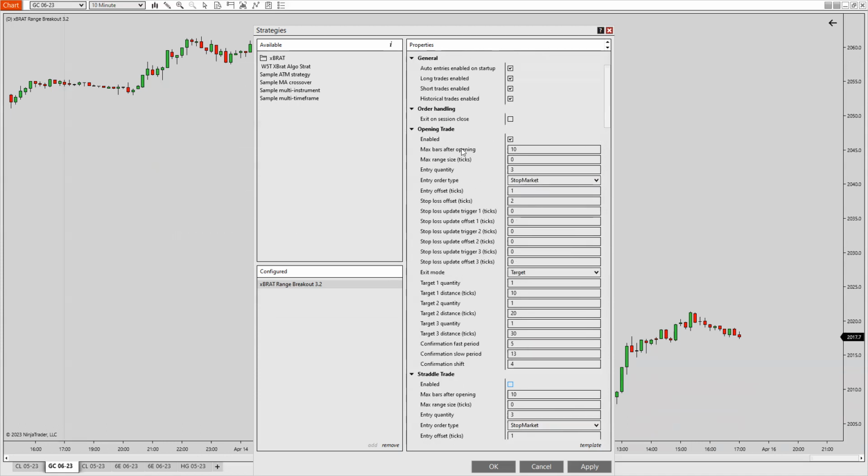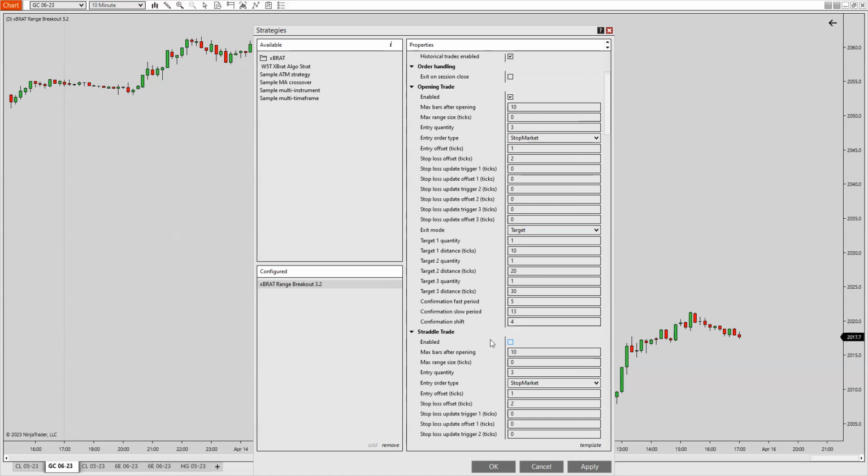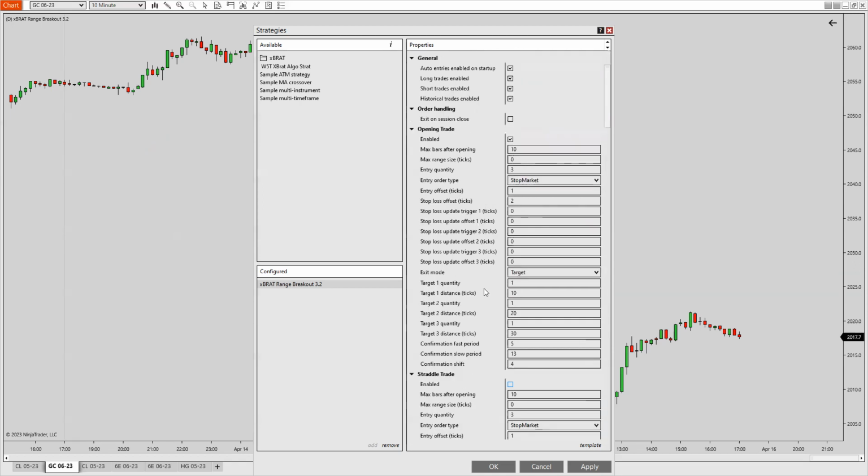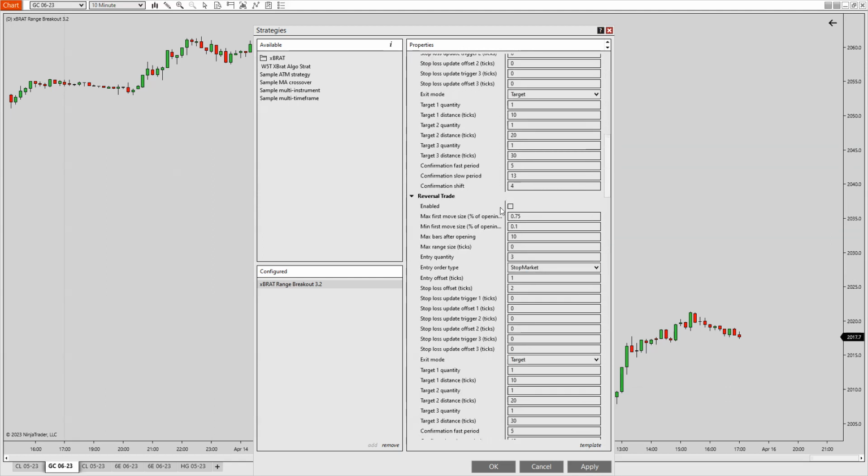Okay, so you can't have opening trade and straddle on the same chart. If you open up another chart and put straddle on there, that's fine. You just can't have it on the same chart because you've got conflicting strategies there. So the first thing I've done is take off straddle. I've got opening trade and I've got reversal trade.